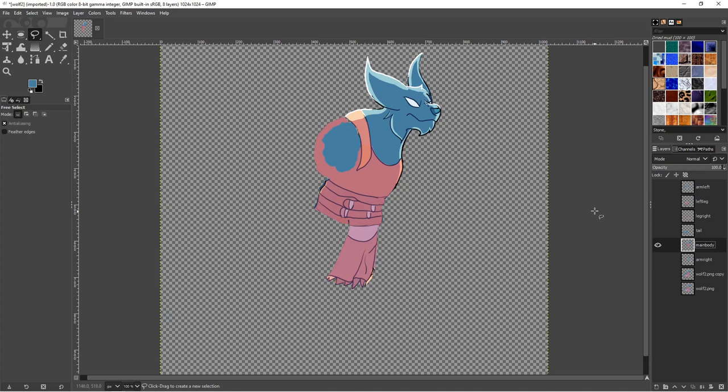Okay, what I'm going to do now is select the head. Make sure you're on the main body, and try to dodge these black lines here.